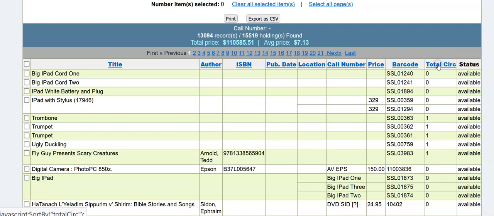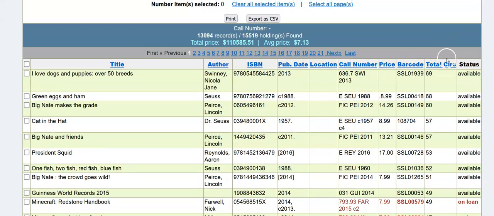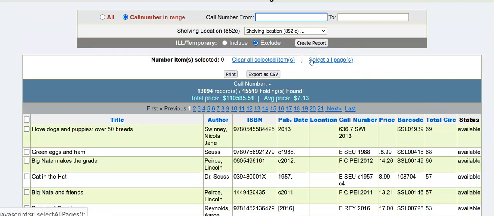So if I click Total Circ, and then I'm going to click it again to do a descending sort. I'll click it one more time, and we see that the most circulated book without any dates is I Love Dogs and Puppies. It's 69, 68. We see it's descending.